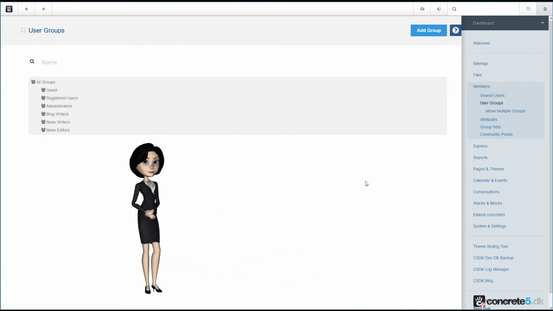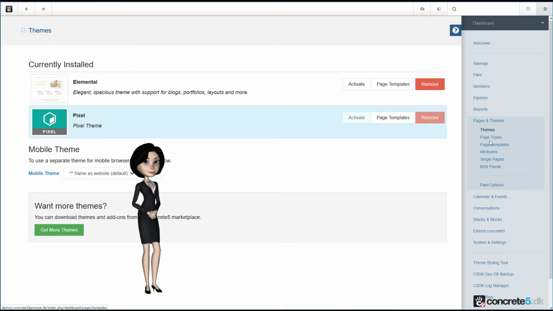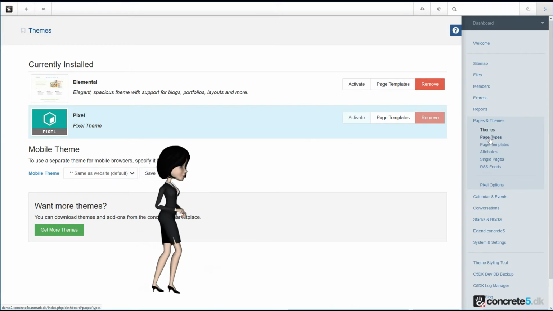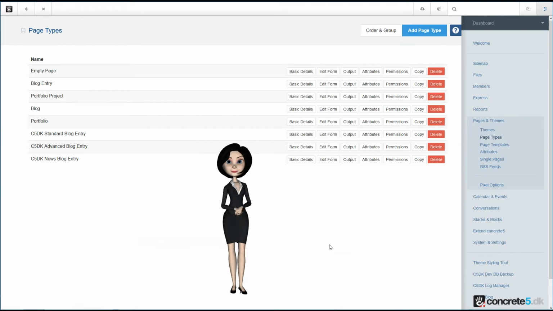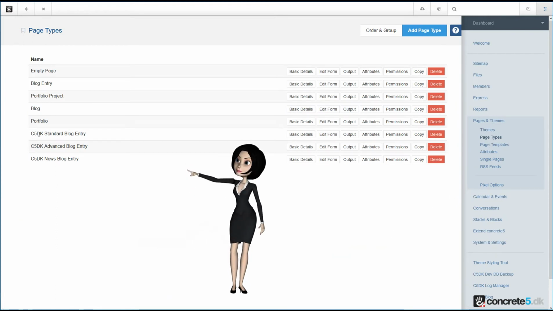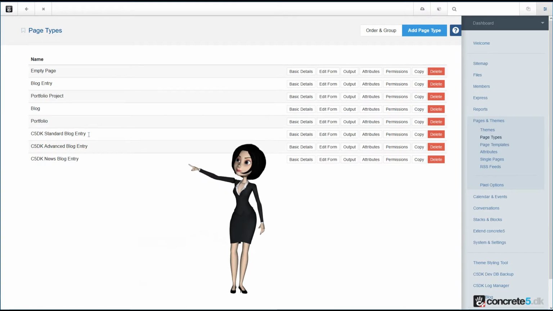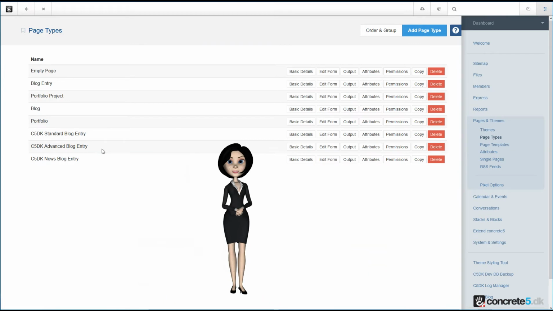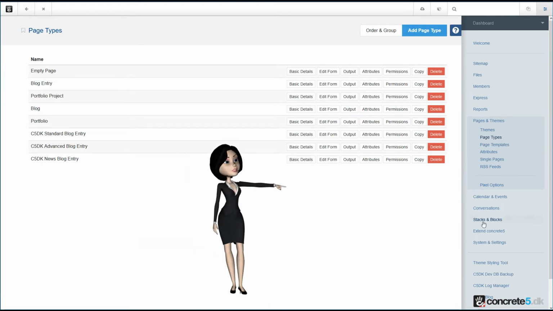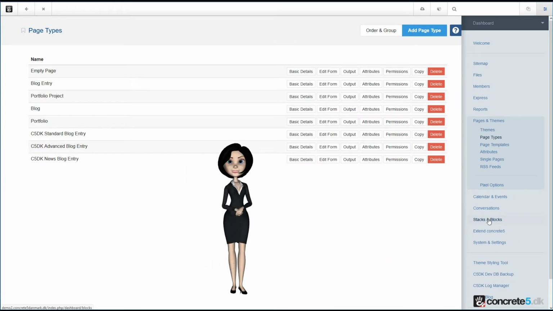The next thing to do is to create the page types for your blog, or for your news site, or the page type for your articles. I have already created these pages and given them a name. The naming of the page types is totally up to you. You should write the names so that they fit your site design, but for this demonstration I have called them C5DK Standard Blog Entry, C5DK Advanced Blog Entry, and C5DK News Blog Entry. Before we go further into the page types, we need to look at blocks and stacks settings first, because that is something we need to use.